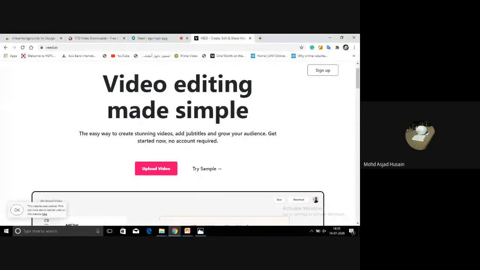And if you are done with the limit, then you can always change your email address. You can use Google Chrome incognito feature. You can use different email IDs, or you can use different devices. So you can just get a lot of videos to edit.